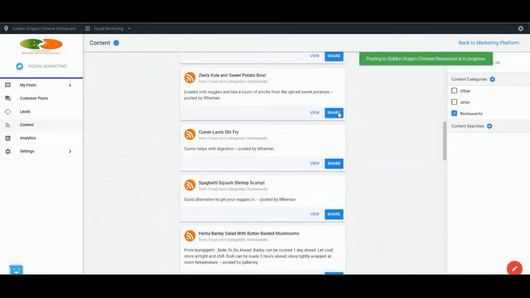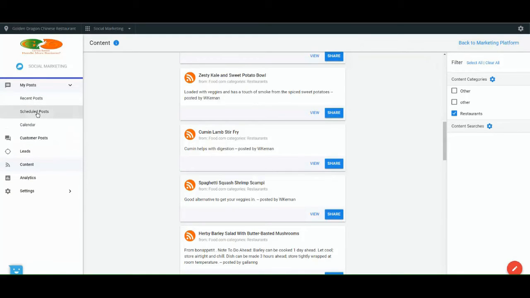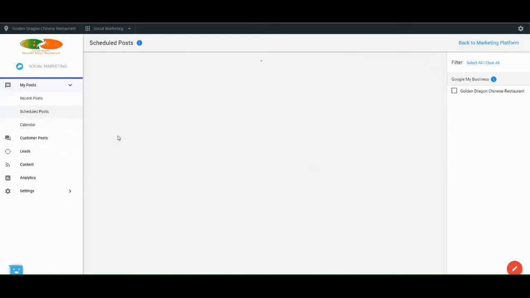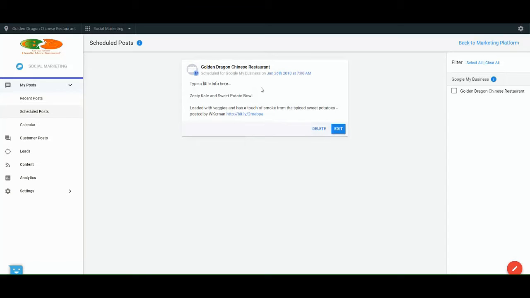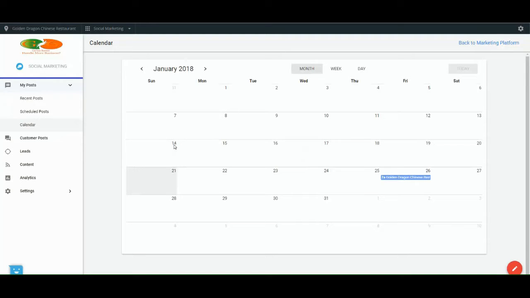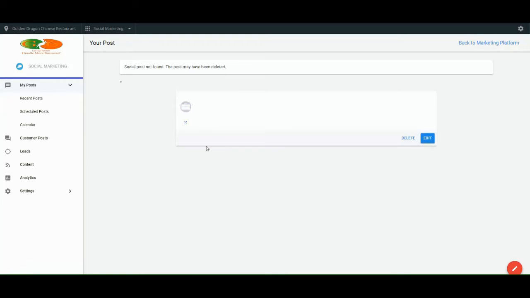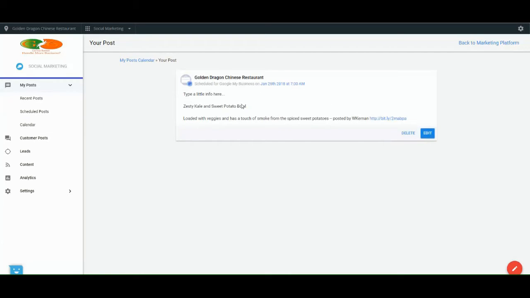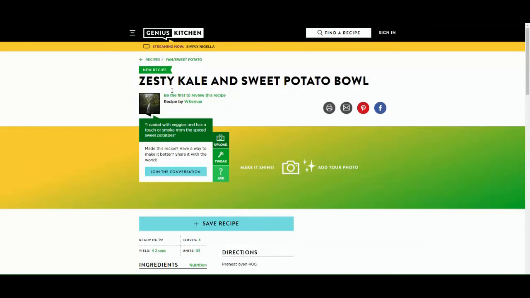So we can make our own post, or we can actually share any of the posts in here. Now it shows up in our scheduled posts. And you see it has the bit.ly link in there. Now we click on calendar. It's right there on the calendar. Any of the scheduled posts show up on the calendar. We click on that, it goes back to the post. And we'll click on the bit.ly link here, and it goes back to that page. So it is so cool.